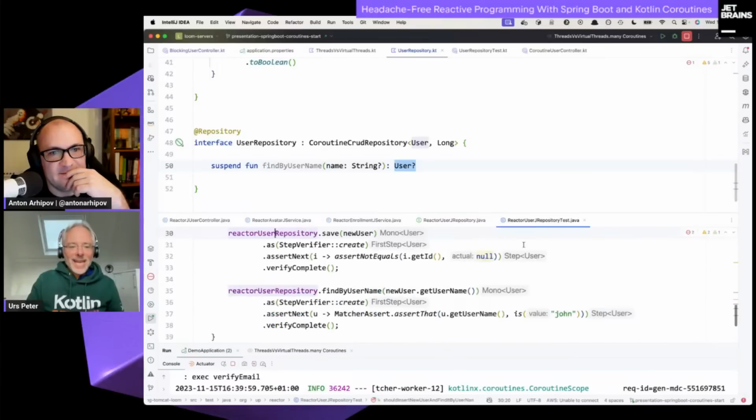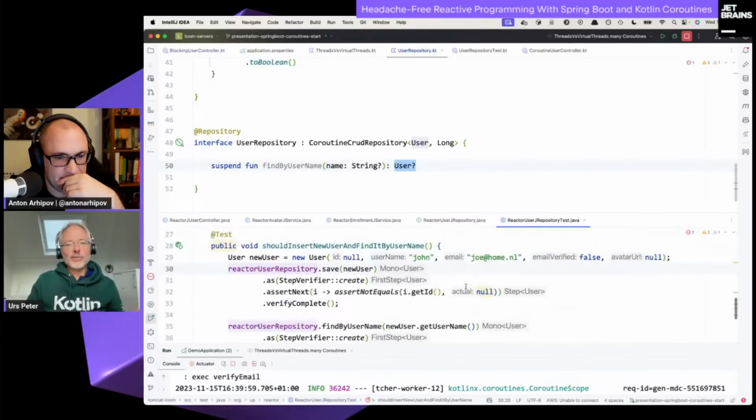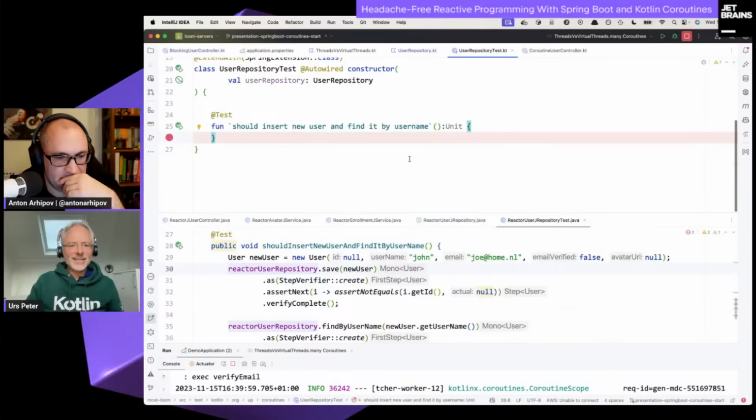And when you look at the tests, that's also really a wonderful thing. If I want to test the thing, this is what you have to do in Reactive using these step verifiers. It's really a nasty abstraction. Recently, I used it in a slightly different setup and I got duplicate records. I really didn't know why. So it's something you have to learn. You have to learn a new API to only test or simply persist a user in the database.